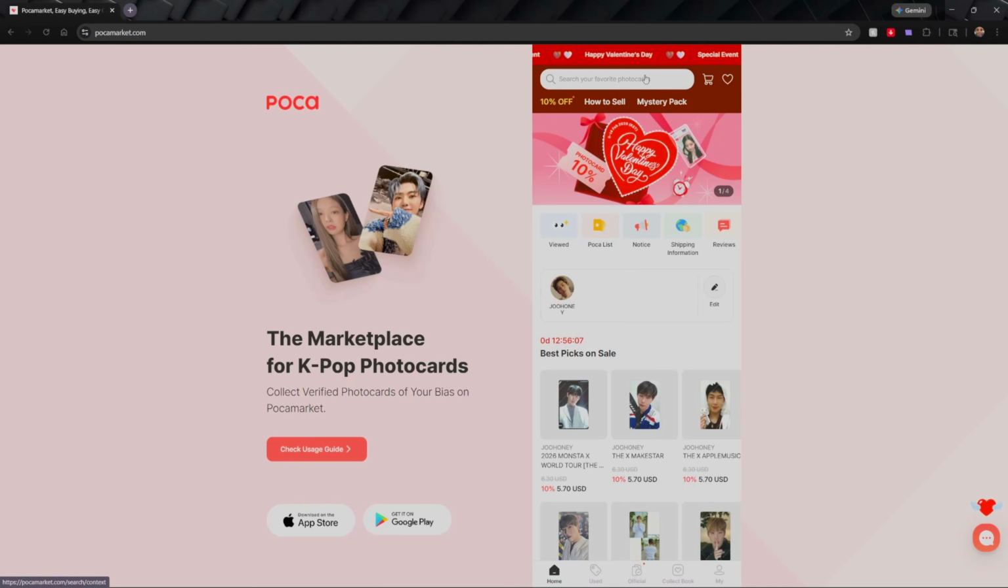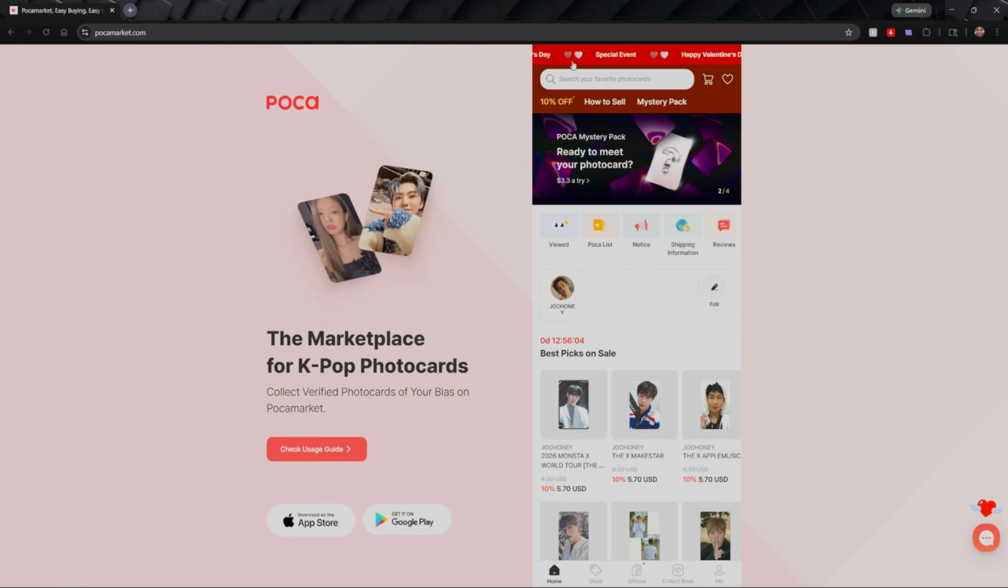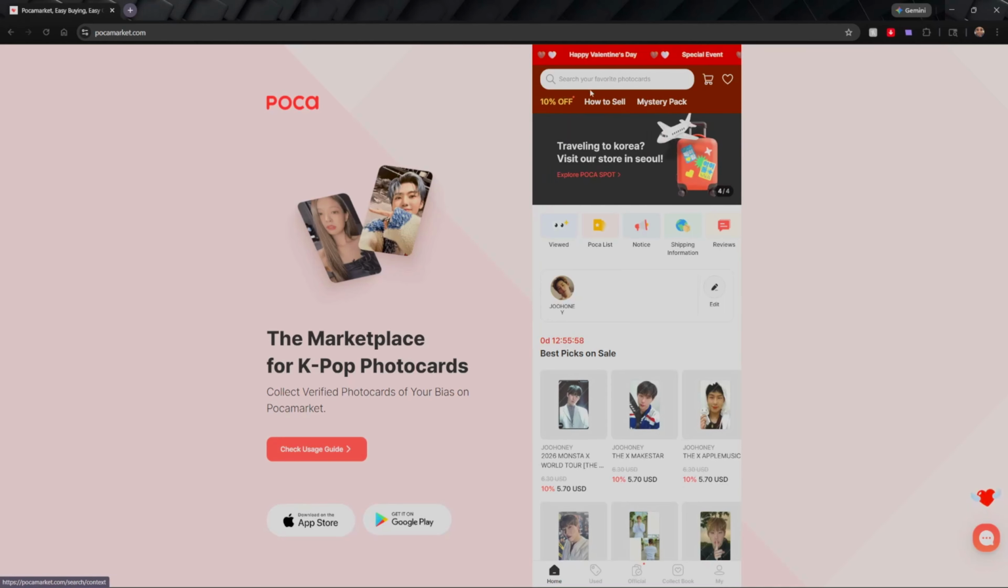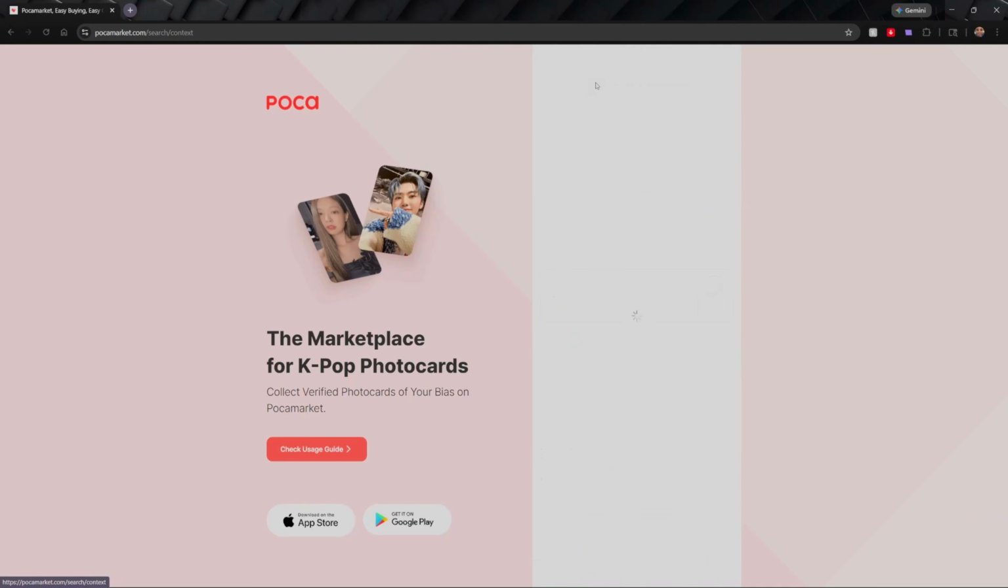So up here you have your search bar. Above that, any event that they have going on, they'll have a little banner running down here and usually more information down here. I love their search feature. As you can see, I have been looking for some of everything. We're going to start fresh.